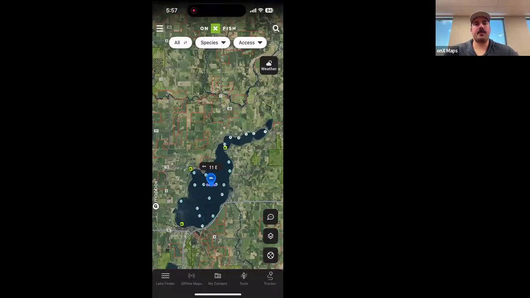Here we are. Some of the stuff I'm going to demonstrate here will be familiar if you've used one of our other onX apps. So if you've used Hunt, Off-Road, or Backcountry, this will be very similar. But if you haven't, this will be very useful information. What we're going to start with is our offline maps.